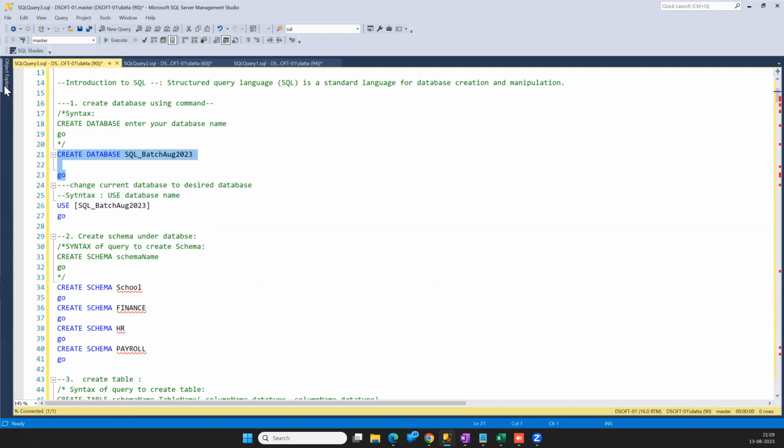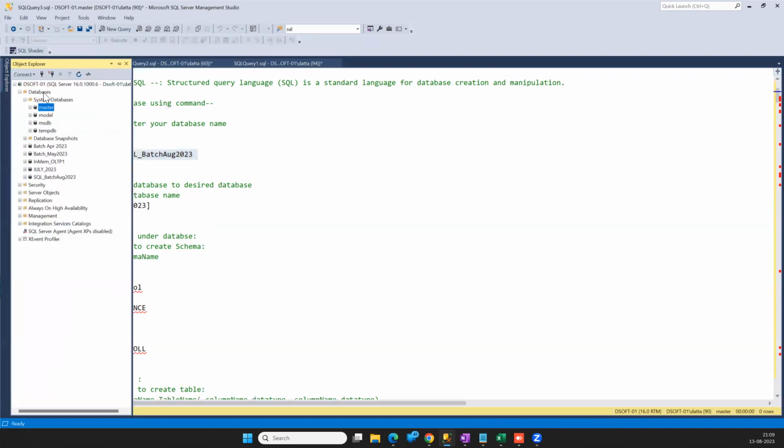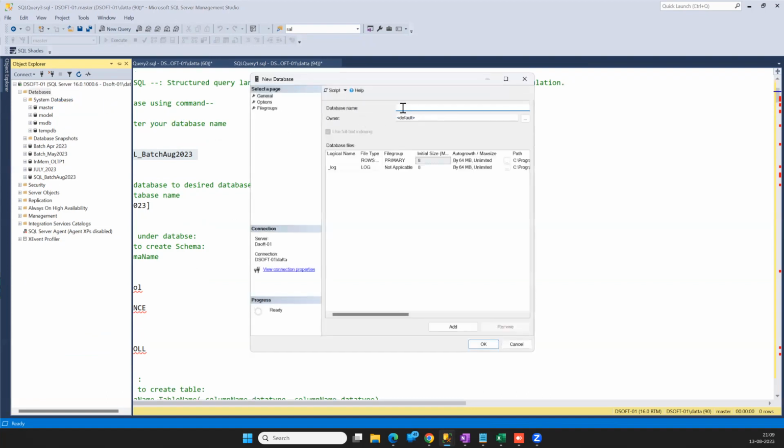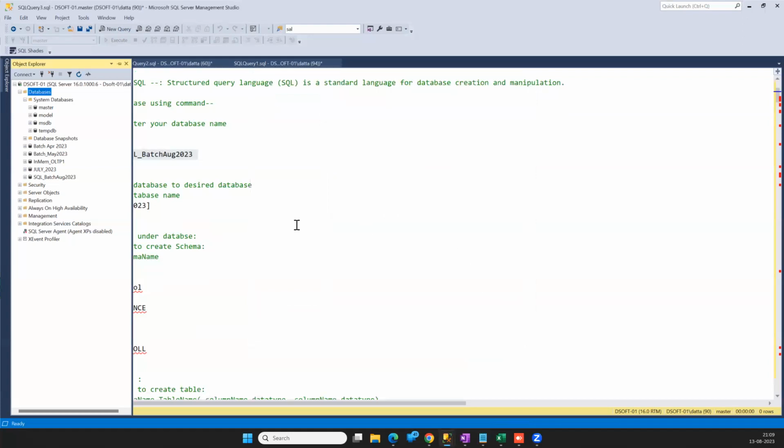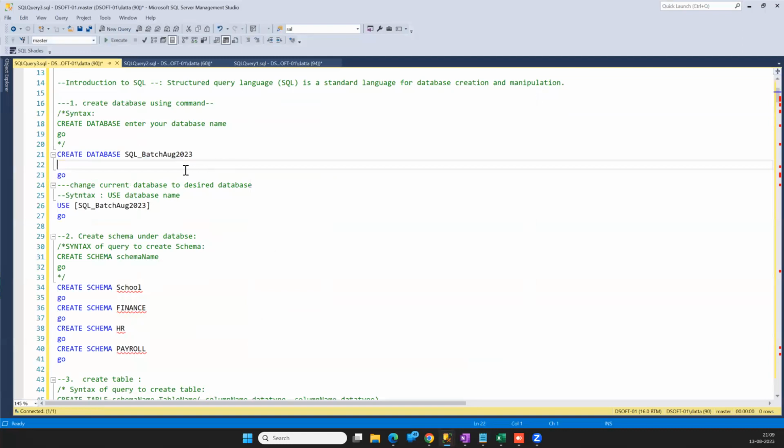Apart from this command, you can always create a database by using right click over here. Just go to the databases folder, right click on the folder, select create new database, write a database name here and click OK. So your database will be created. I will not create it again because I already created the database.